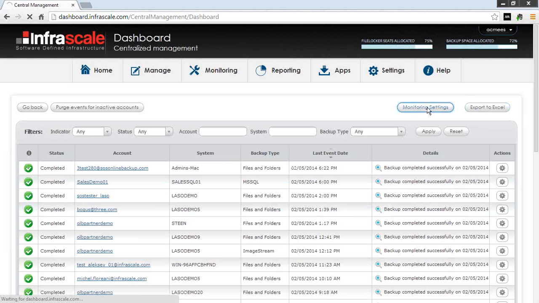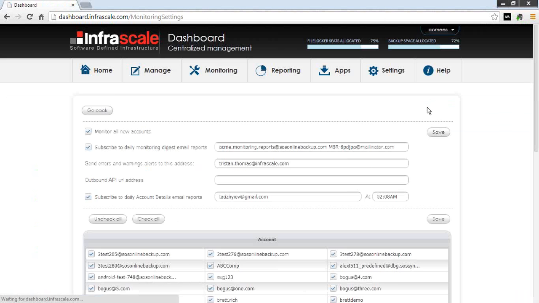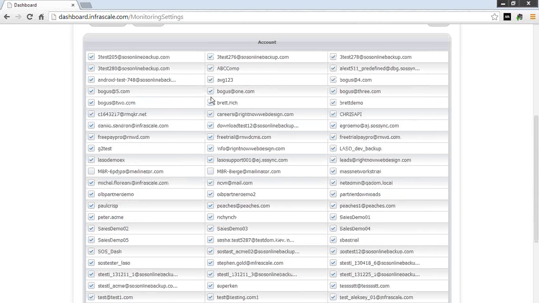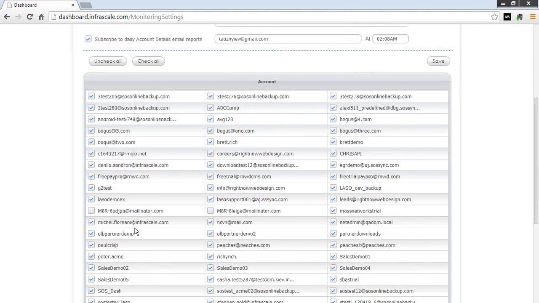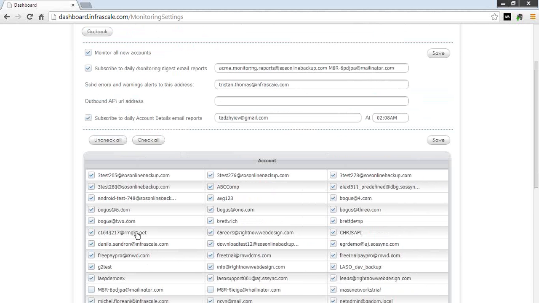Within the monitoring settings, you can also disable accounts from being monitored, and you can also subscribe to the daily account usage.